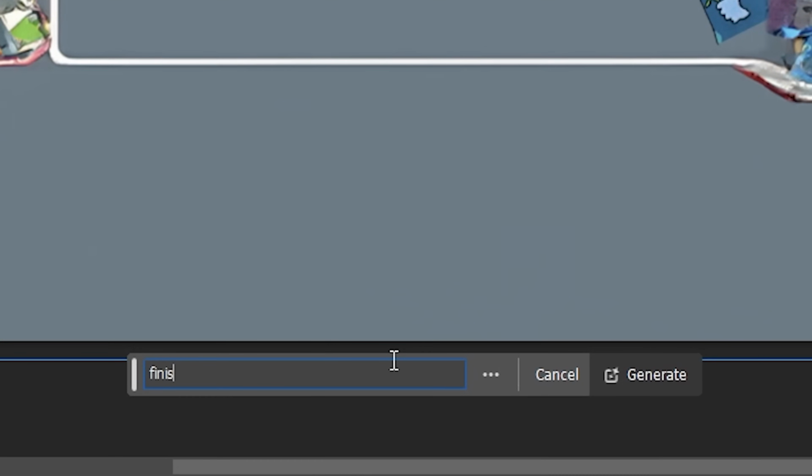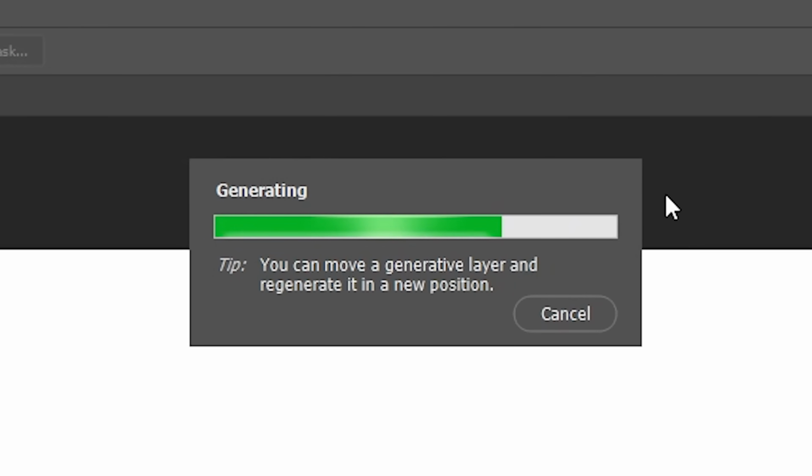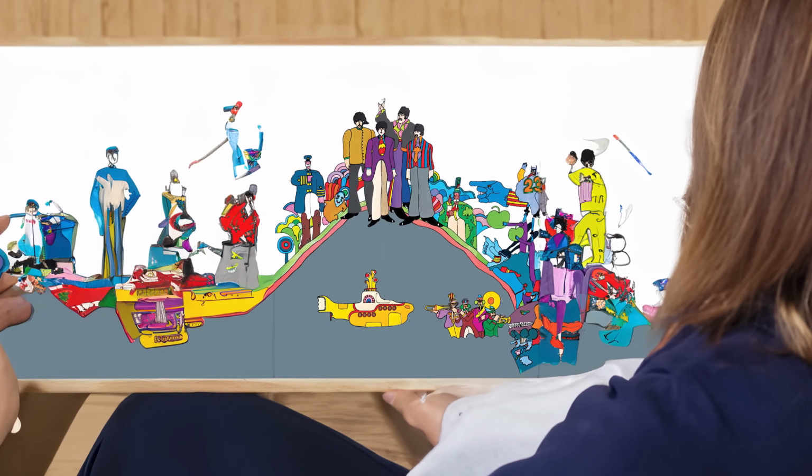Maybe if I just type like finish the image. I don't know if typing that really makes much of a difference. I'm thinking it won't, but it'd be interesting to see. It means nothing. Oh! Whoa.